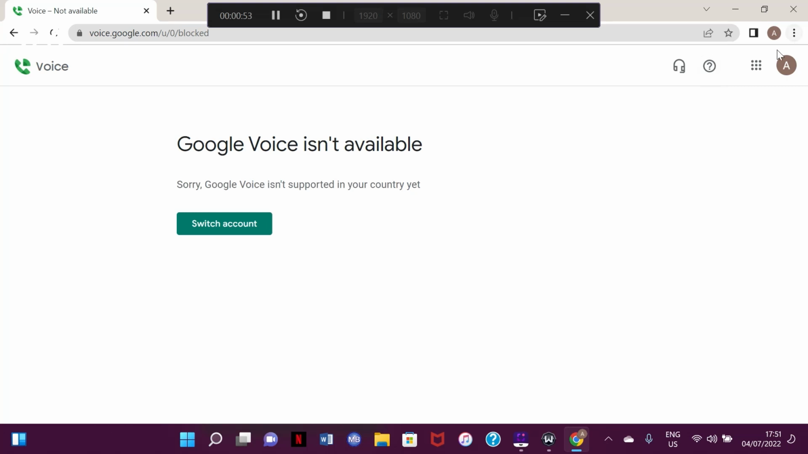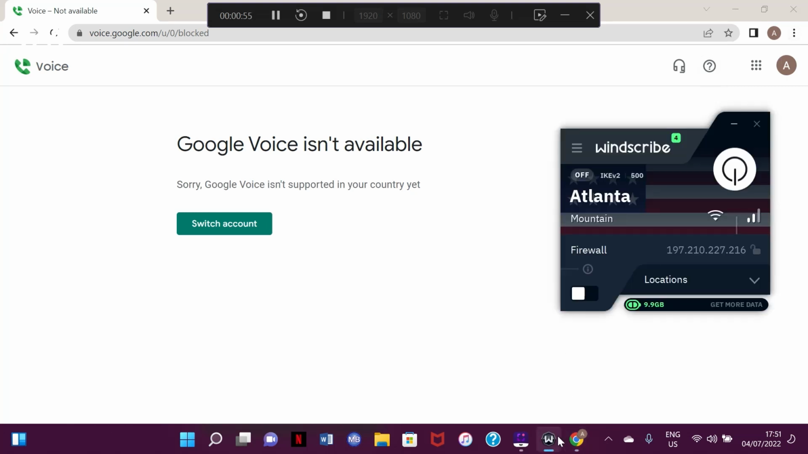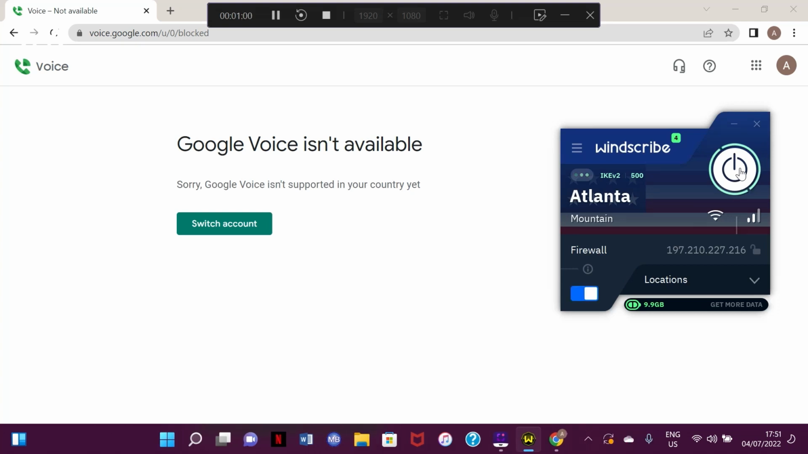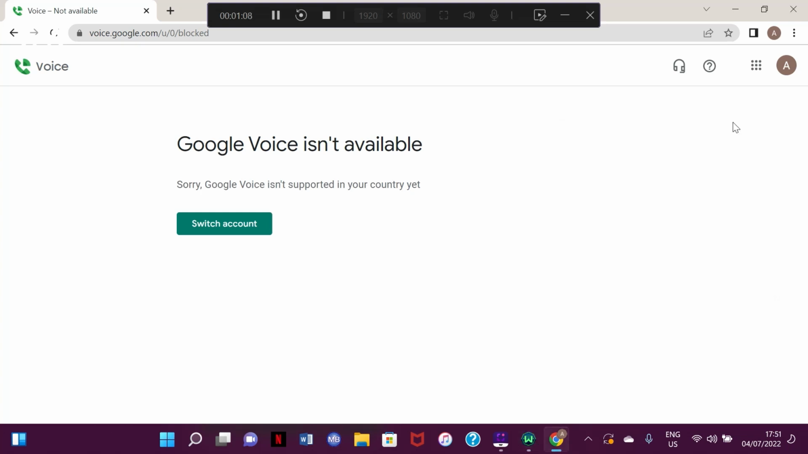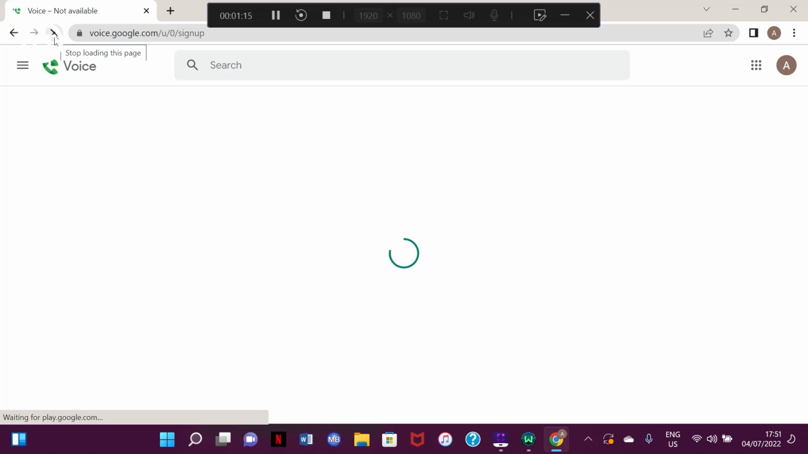So you have to use a VPN. I have one here and it should be connected to a state in the USA, because that is what will work. I'm using Atlanta, USA for this. So you have to click on refresh right here and wait for it to load.